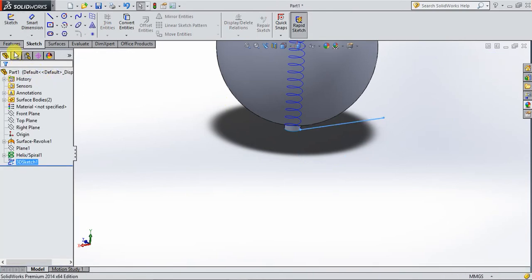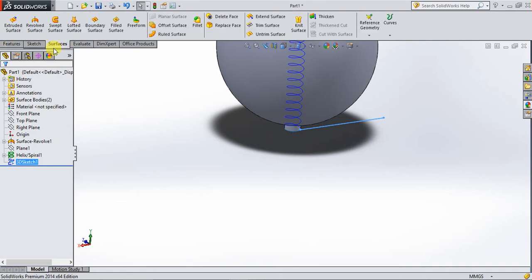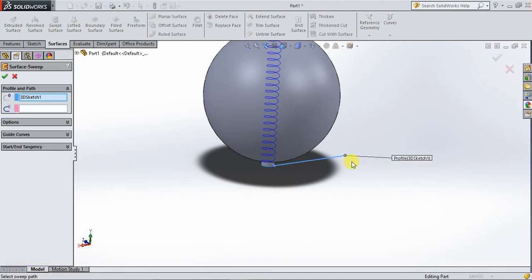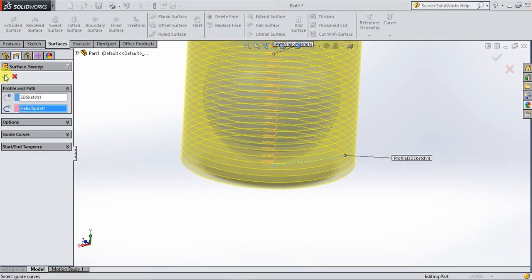So exit. Now go to Surface. Friend, we have a profile and one guide, I mean path. So I'm selecting Sub Surface and now select path and click on OK.